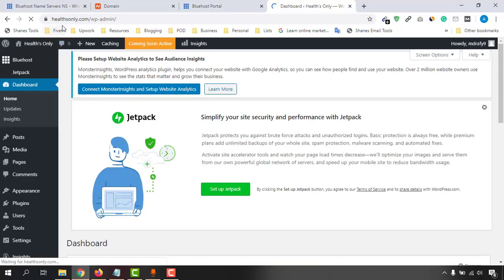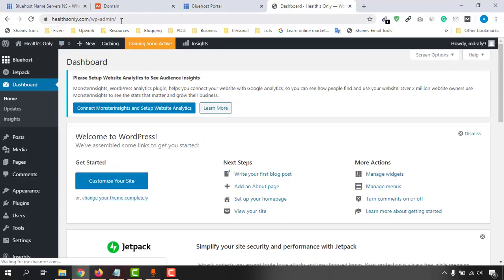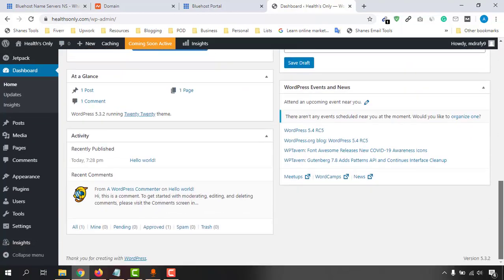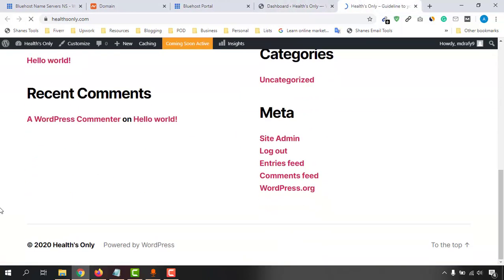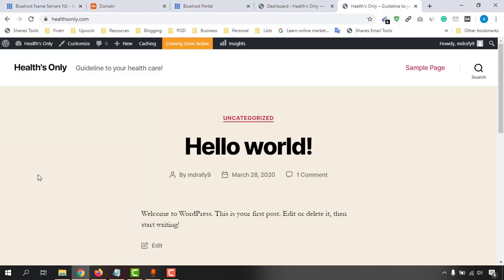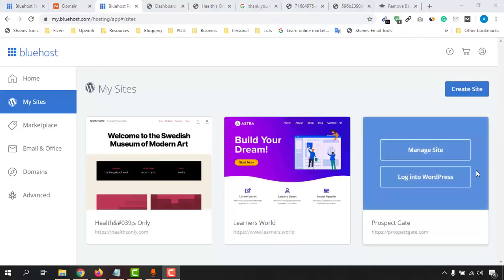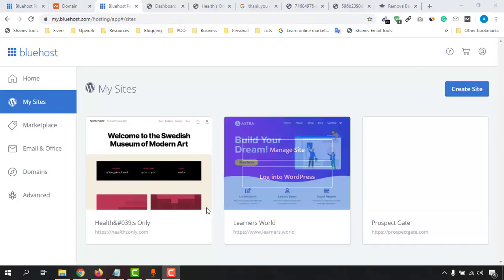And here we go, healthsonly.com WordPress admin, and we are done with creating our website, and it's time to add our theme, add our custom pages, add and customize all the website, add our required extensions, or actually plugins, etc., whatever we want. And if I just click on visit site, we are going to see the site which is currently looking like this. So that's it, guys. I have got another website running under one single Bluehost hosting plan.